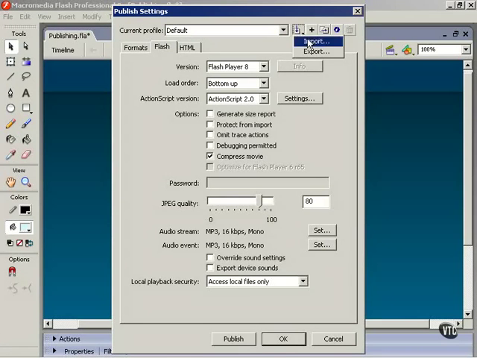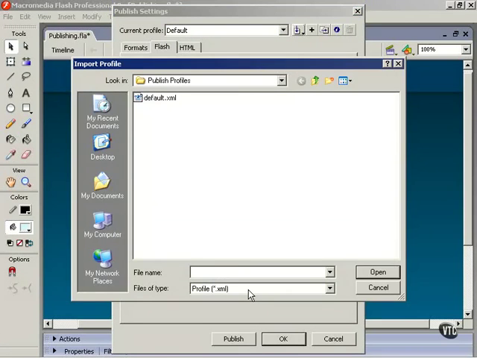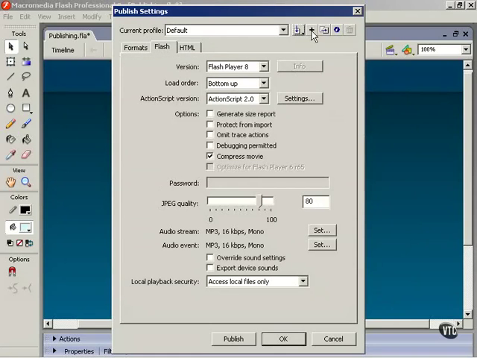And notice that these files are XML documents. Lots of things in the computer world are heading more and more towards XML. Next, we can create a new profile or duplicate the existing one to use it as a starting point. Finally, rename or delete profiles here.